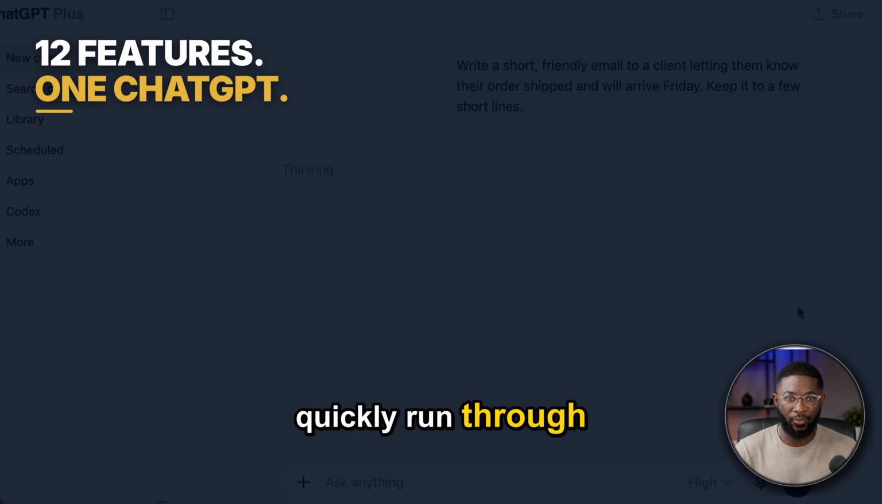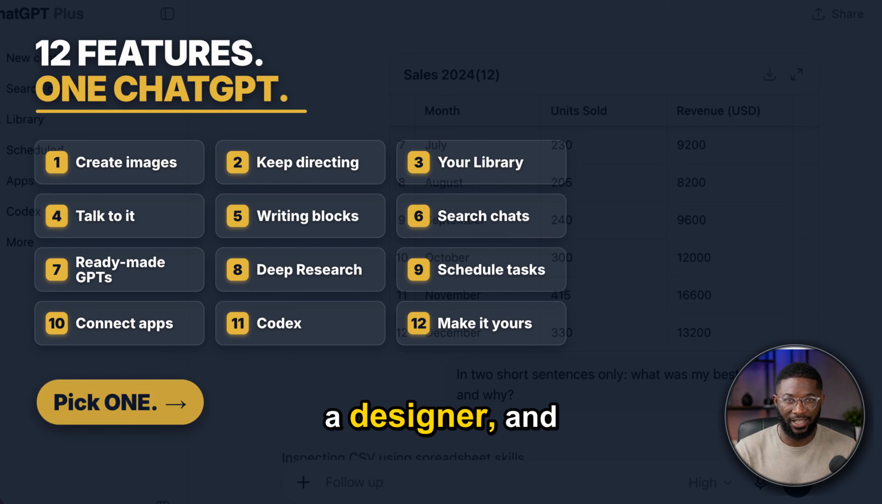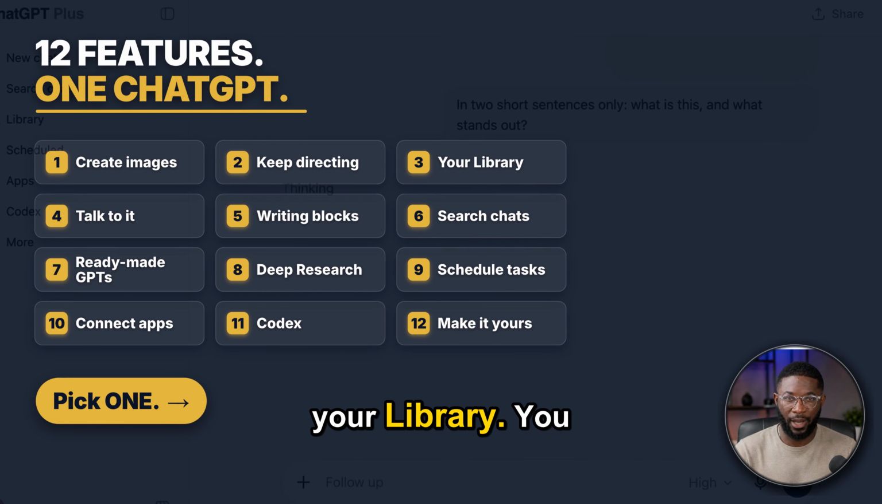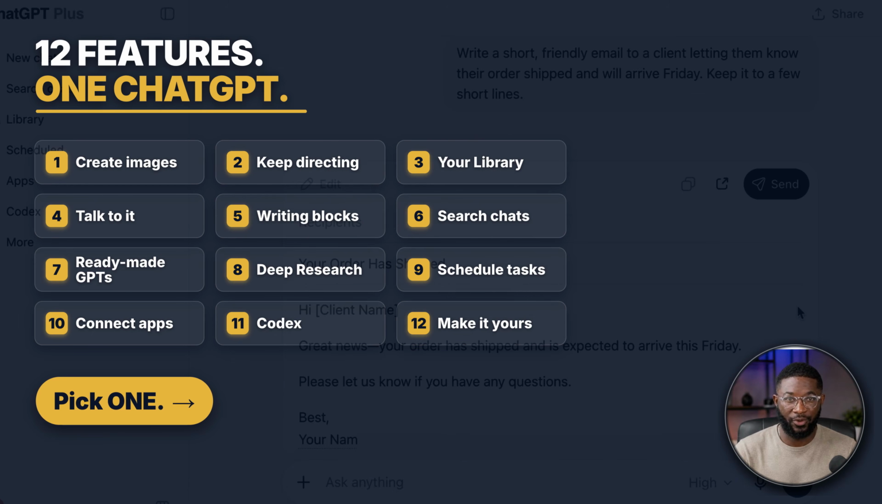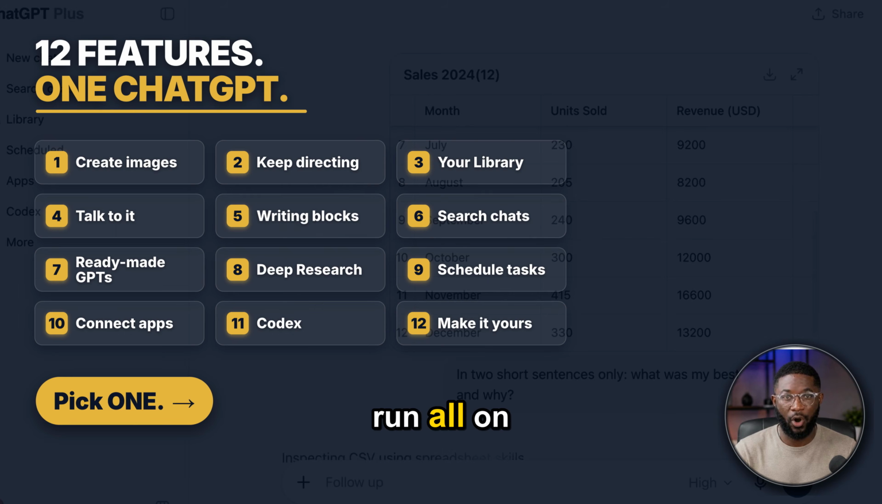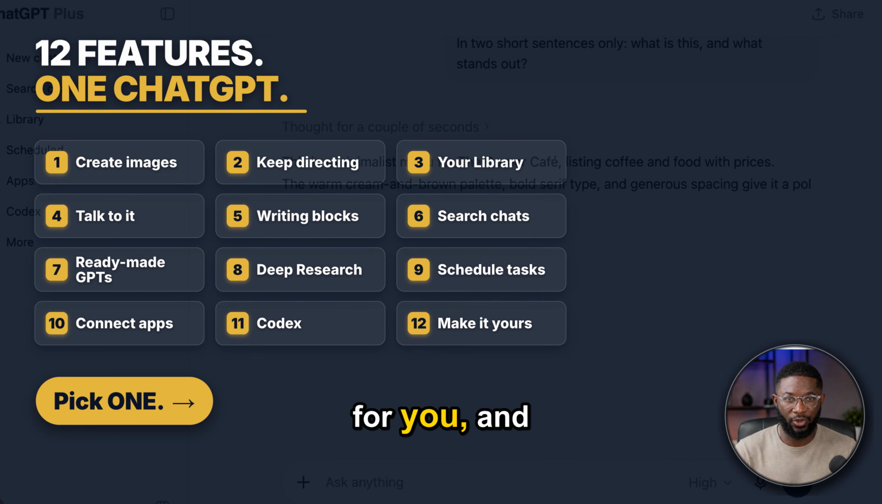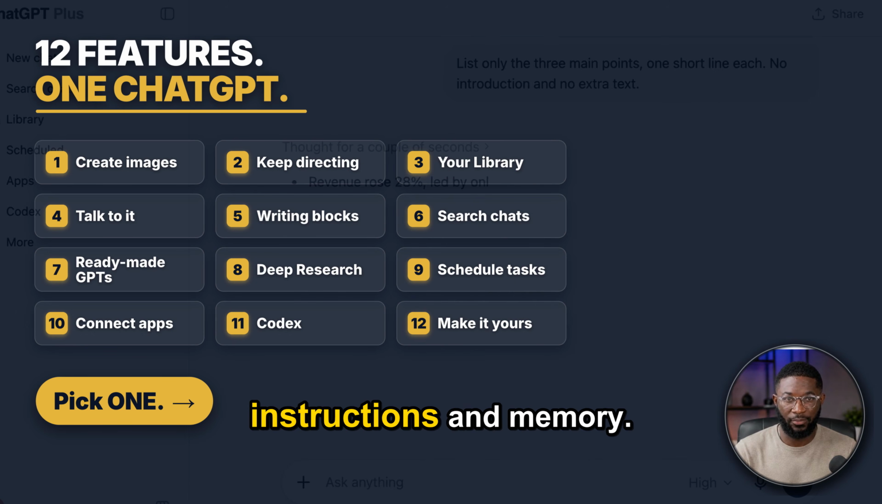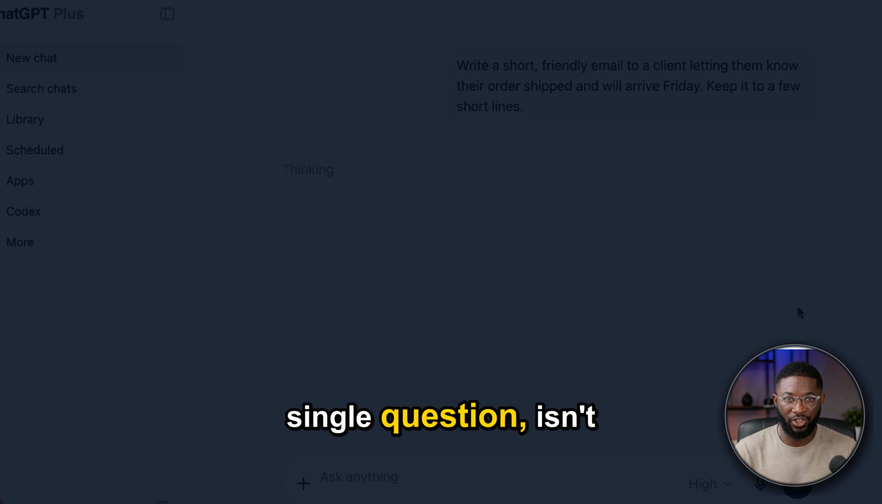So let's quickly run through everything you can now do. You can make your own images and direct them like a designer, and find every one of them in your library. You can talk to it out loud, write properly with writing blocks, and search back through your old chats. You can use ready-made GPTs, send deep research off to do hours of work for you, and schedule tasks that run all on their own. You can connect your apps, have Codex build little tools for you, and teach it about you with custom instructions and memory. That's a million miles from just typing in a single question, isn't it?